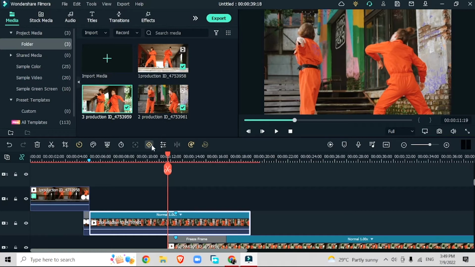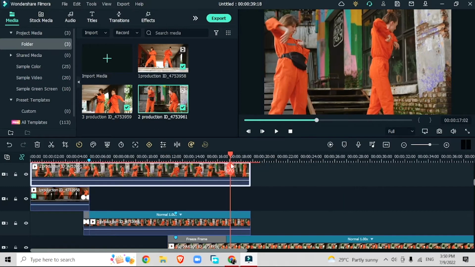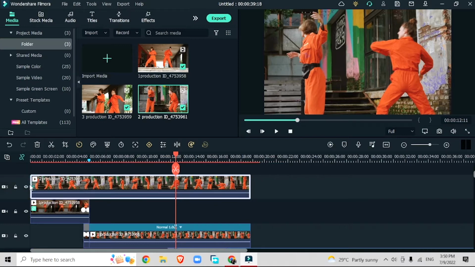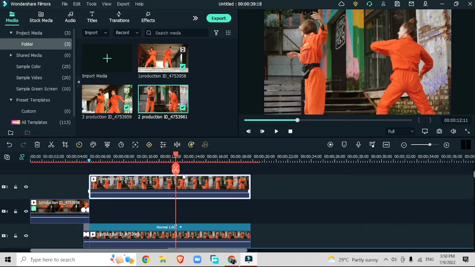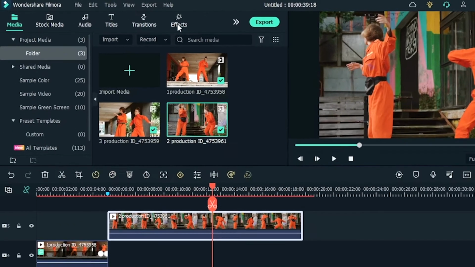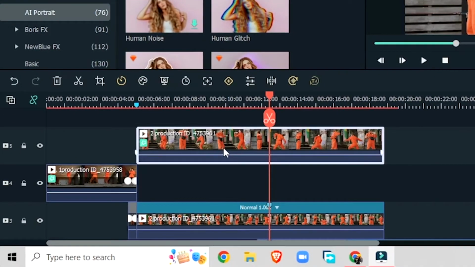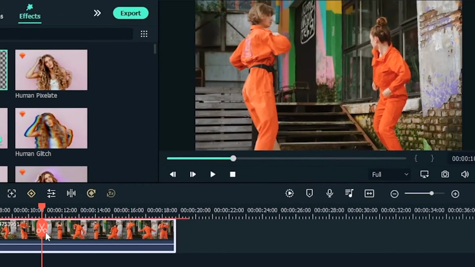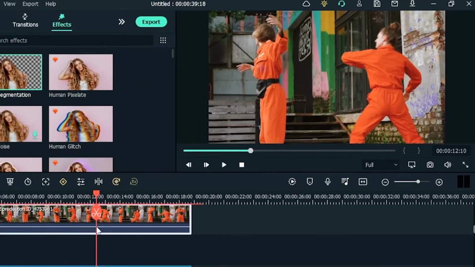Bring in video number 2 one more time. Bring the video at the start of the timeline and we're going to trim this top video, which is the same video as this one. We're going to trim video number 2 and then add the same human segmentation effect. Now the dancers are just dancing until we're ready to make another switch.